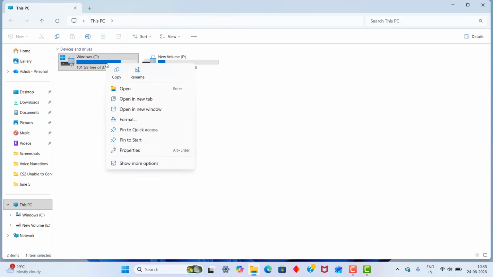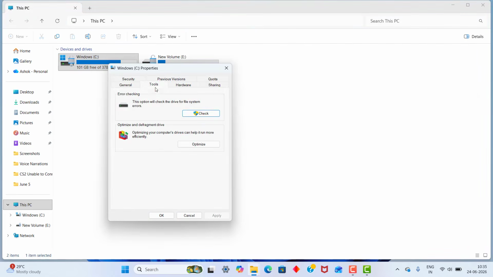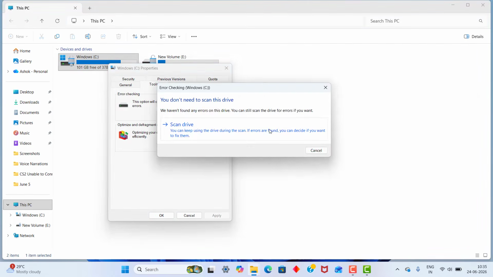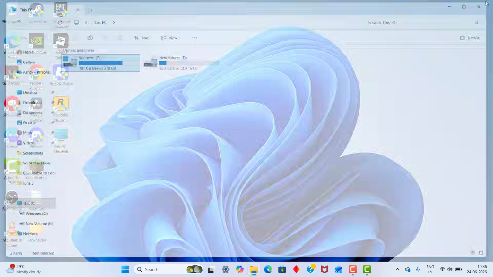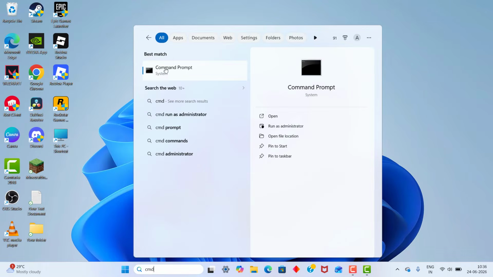Go to This PC, right click, click Properties, click Tools, click Check, and scan the drive. And wait for a couple of seconds. It will be scanning the C drive. If there is any issue, it will rectify it. You can go with this method or else go with the next method. Successfully scanned. After that, close it and come to this method.